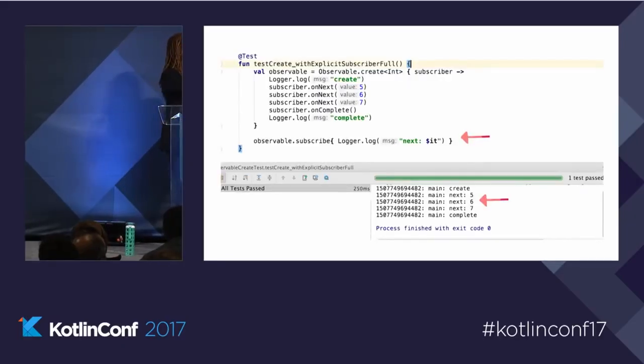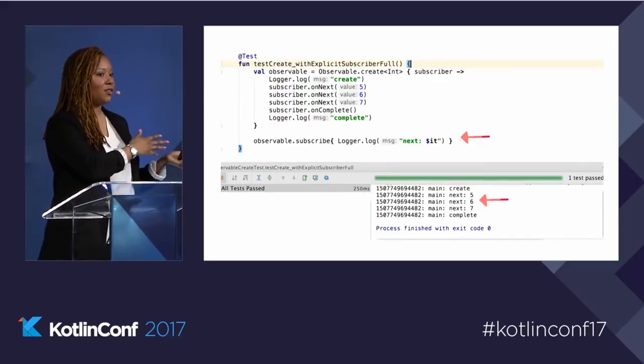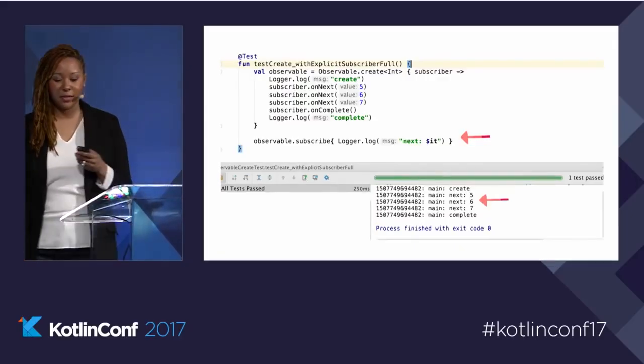So if we plop it in, run it, we're going to get the same exact result as before. Okay?